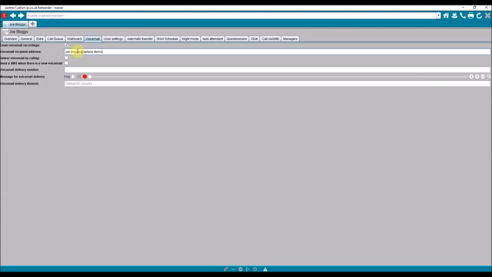The following fields are all related to if you have your voicemail delivered by calling. The first tick box on this list, deliver voicemail by calling, will enable this functionality. This functionality means that you will receive a telephone call with a message advising that you have a voicemail available and advise various options and button presses in order for you to get access to the voicemail. Send an SMS when there is a new voicemail is only available with an SMS trunk provider in Xelion.